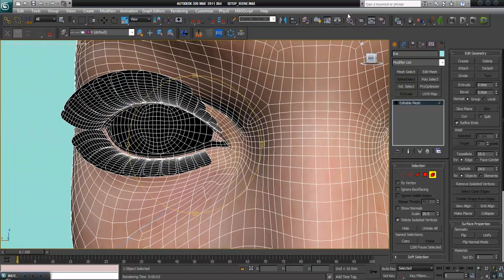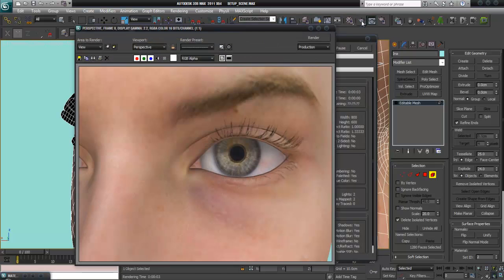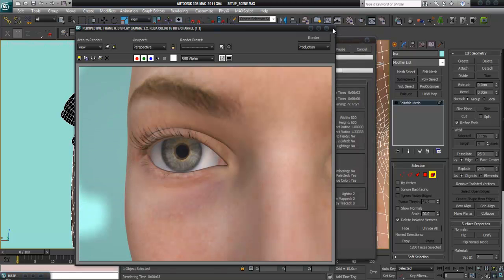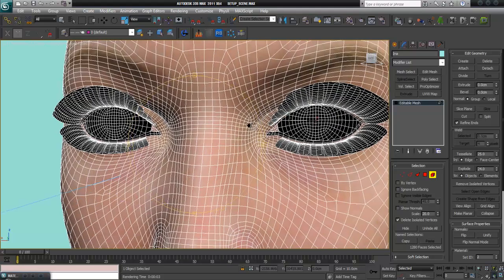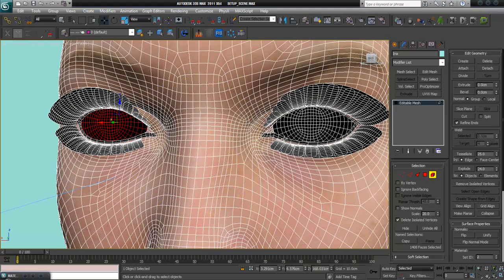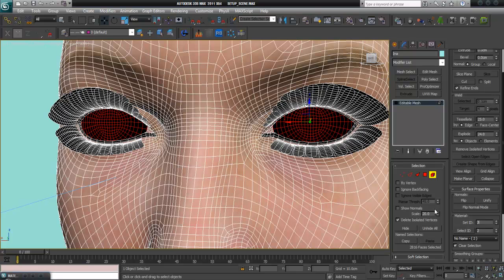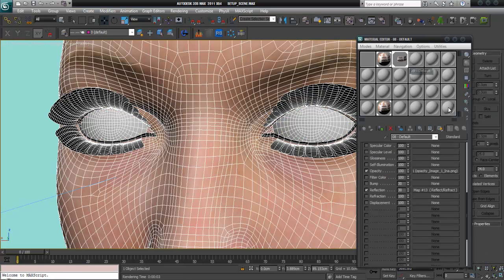But we still don't have the reflections in the eyes. That we're going to do now. I select the upper eye. You see, this was the first eyeball, and give this the ID3. So we have to make another material with the ID3, and put here the reflection map.